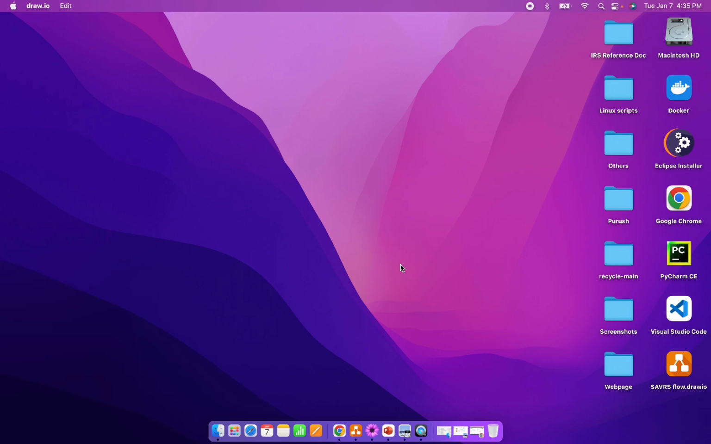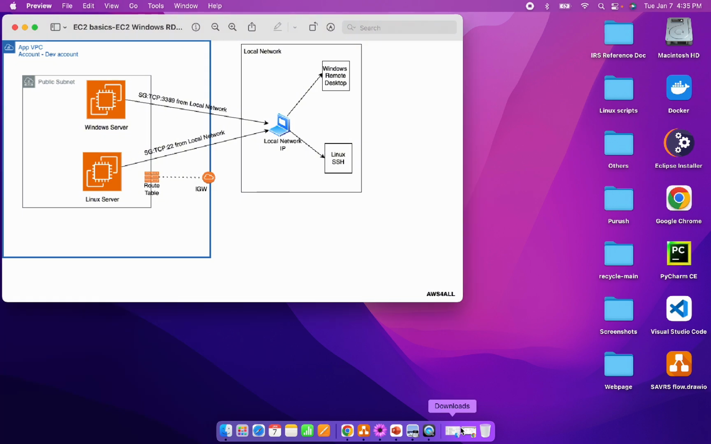Today I'll show you how to set up a simple AWS architecture with an EC2 Linux server and an EC2 Windows server. Both are hosted on the same VPC and subnet. So let me show you the architecture we are going to try today.